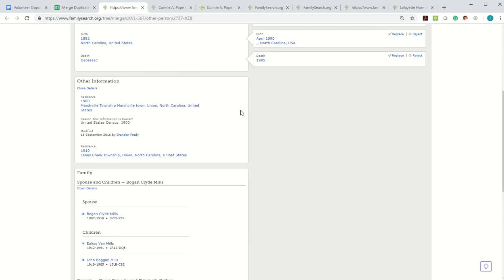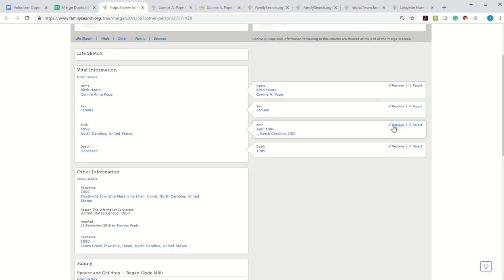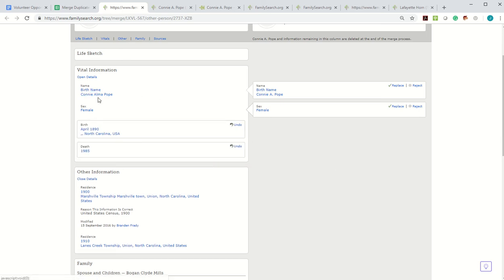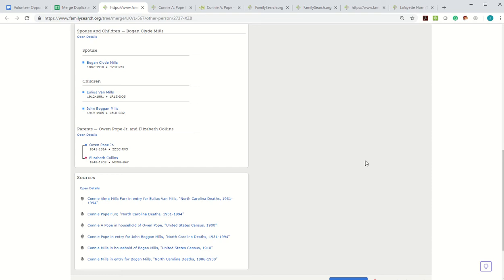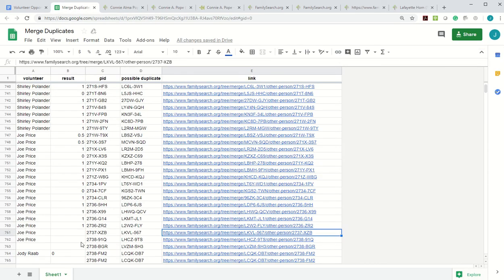So let's go back to here, and so we're going to keep this because it's more complete. We'll keep this name because it's got a full middle name, and then we come down and continue merge, and then finish merge. Okay. So now that that's complete, we'll put a 1 right here, and then let's do one last one.